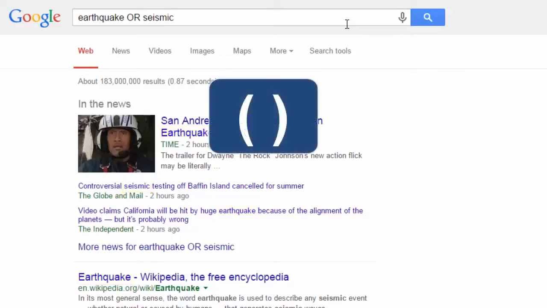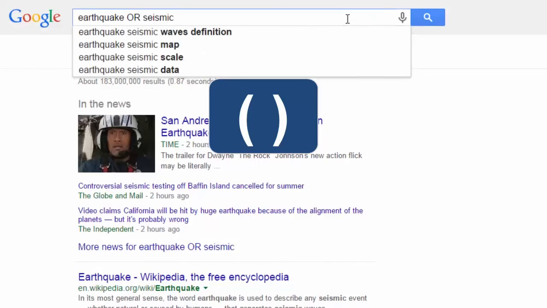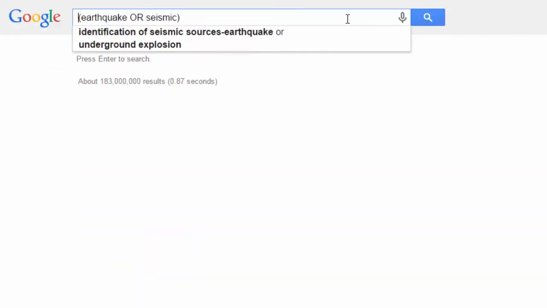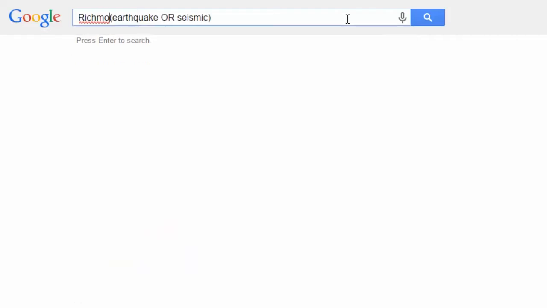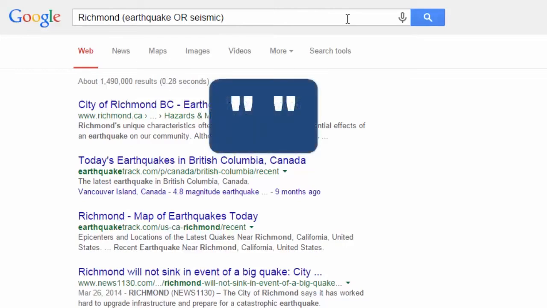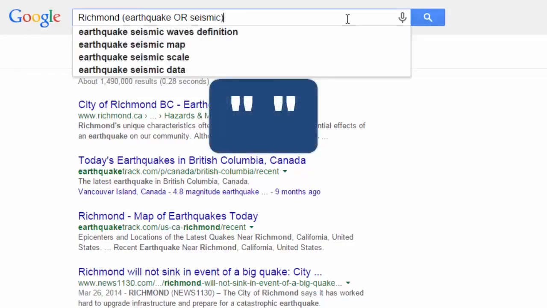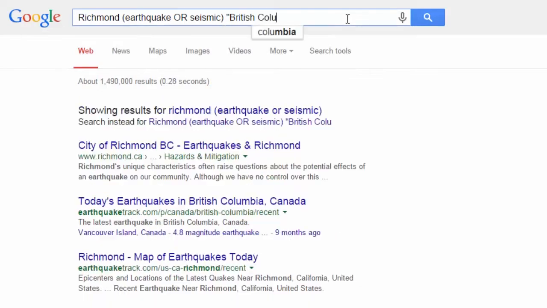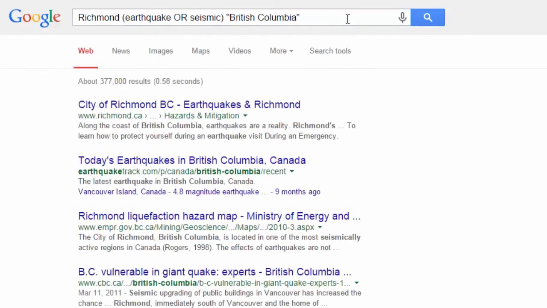Brackets or parentheses gather OR synonyms of a concept together while combining them with another concept. For example, we can put brackets or parentheses around earthquake OR seismic and add Richmond as an additional concept. Quotation marks narrow your search by finding words together as a phrase instead of separately. For example, we could search for the phrase "British Columbia."